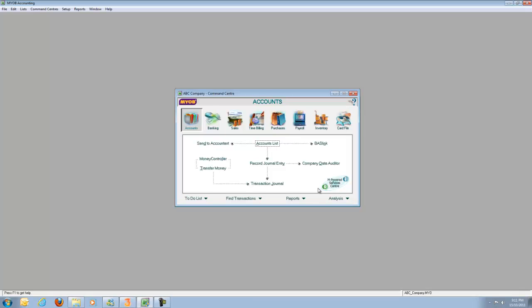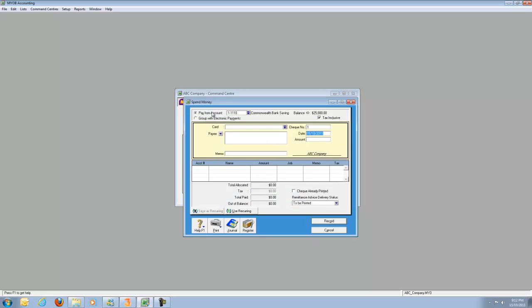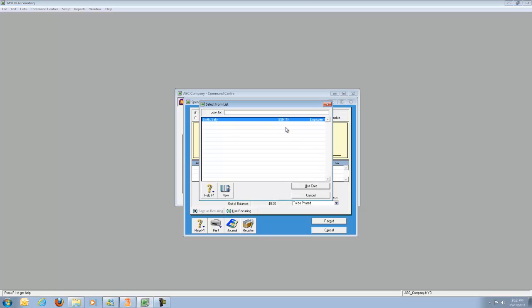So what we need to do, in this case, is go to the banking tab, because what we're going to do is spend money. Since we're in banking and we're going to pay an expense or spend money, it's self-explanatory. We click on the spend money button and confirm that we're paying from this account. That is correct. You'll notice the balance showing is $25,000. That's correct. And we're going to choose the card for that employee we set up.